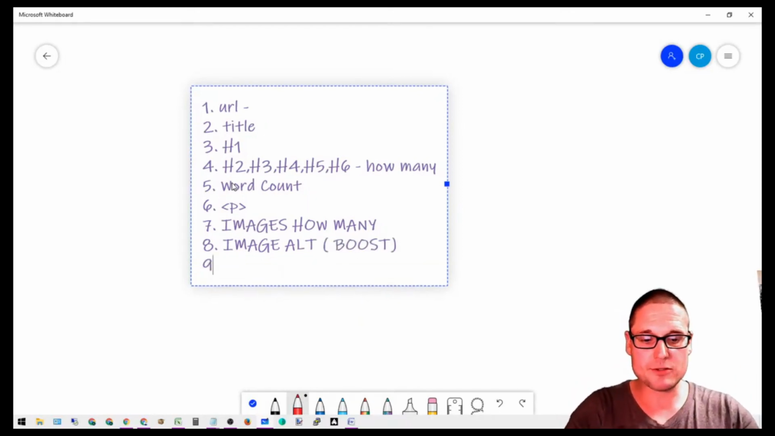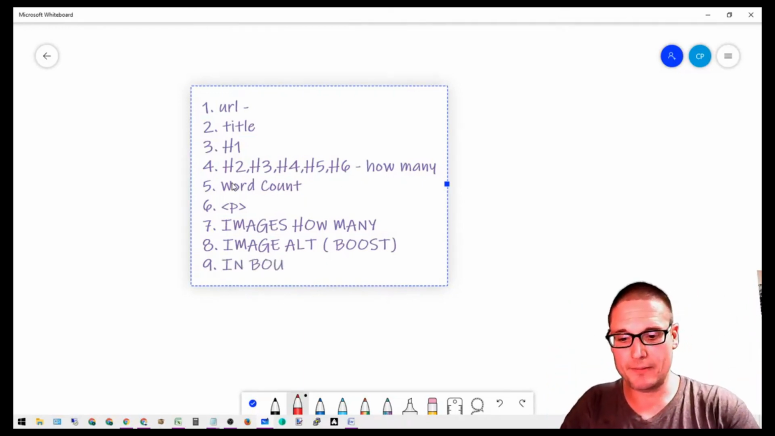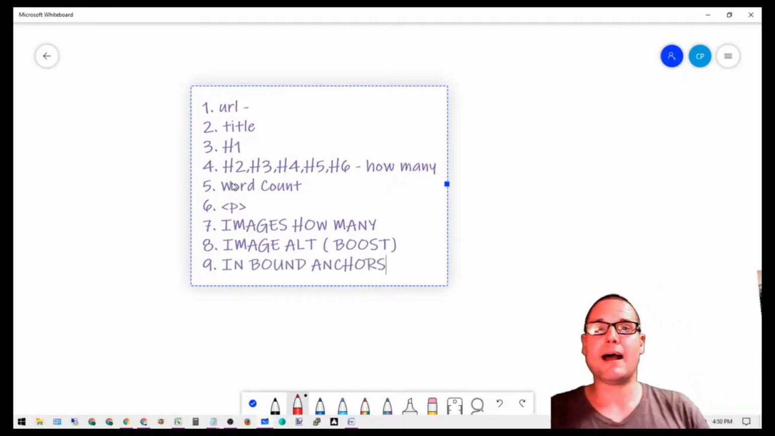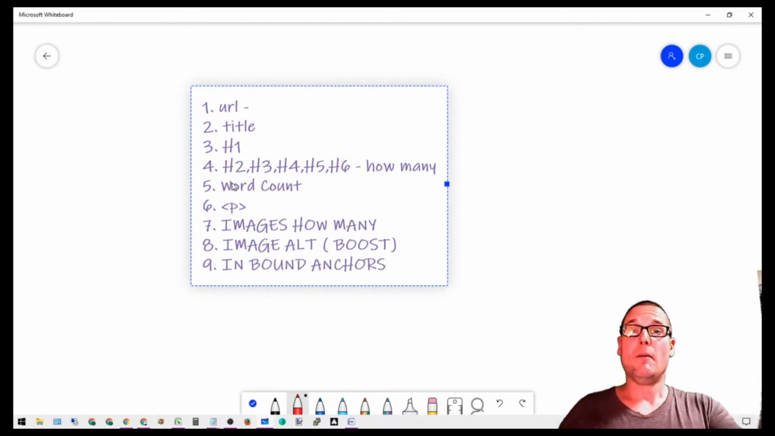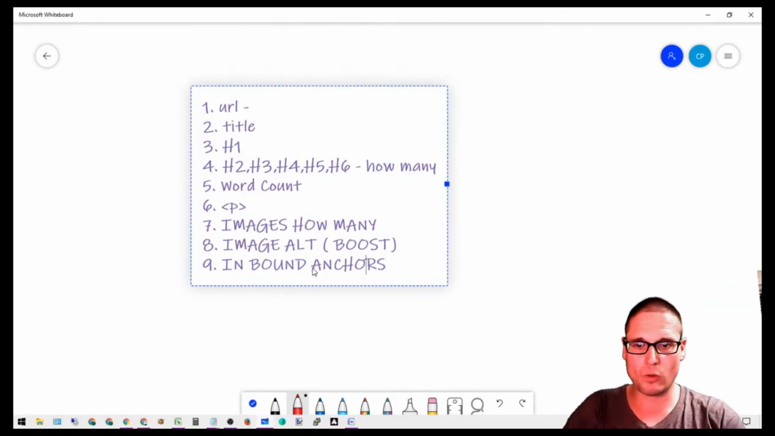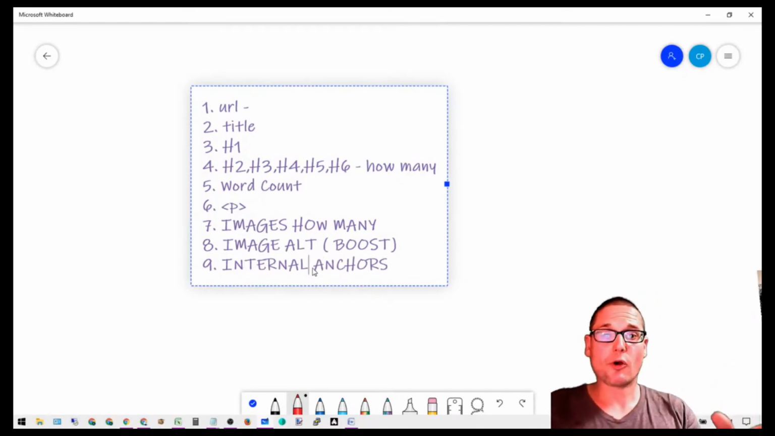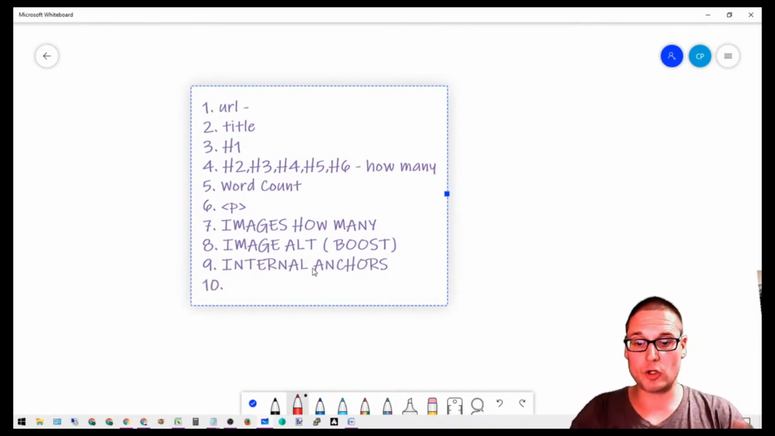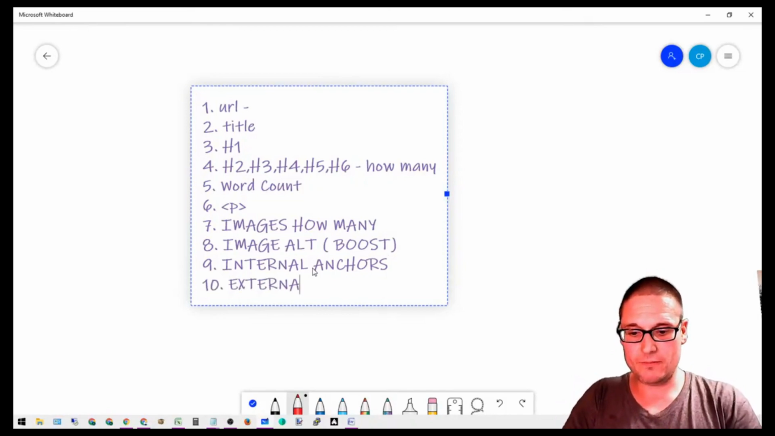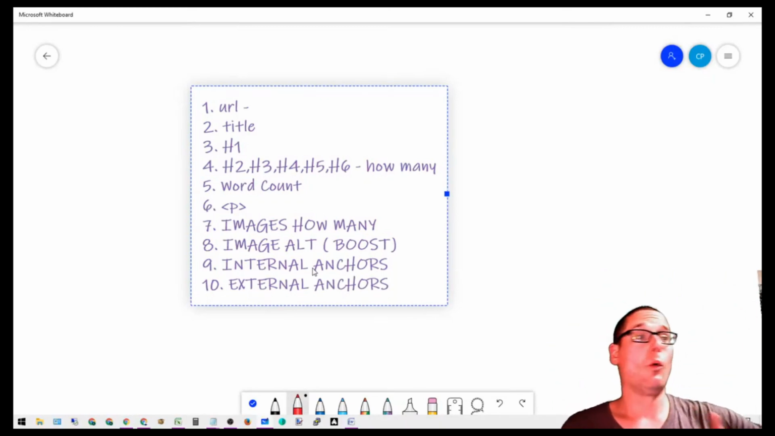The next step that we're going to move down to is going to be our internal anchors, right? Hypertext on the page matters, okay? But I should say internal. So internal anchor text certainly matters, right? From one page to another. Then we need to start looking at external anchors. So that's links, hypertext on the page going out.